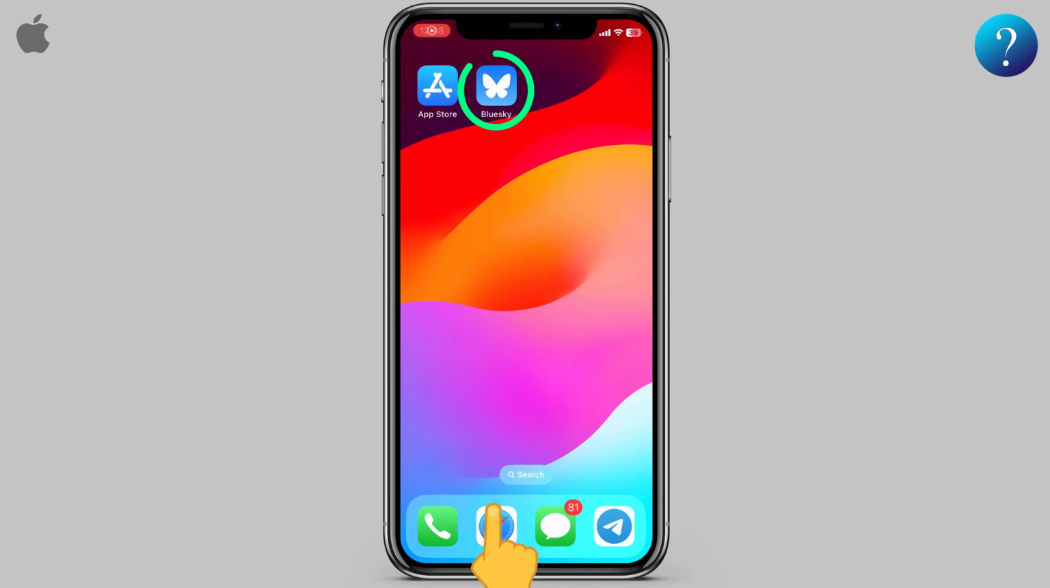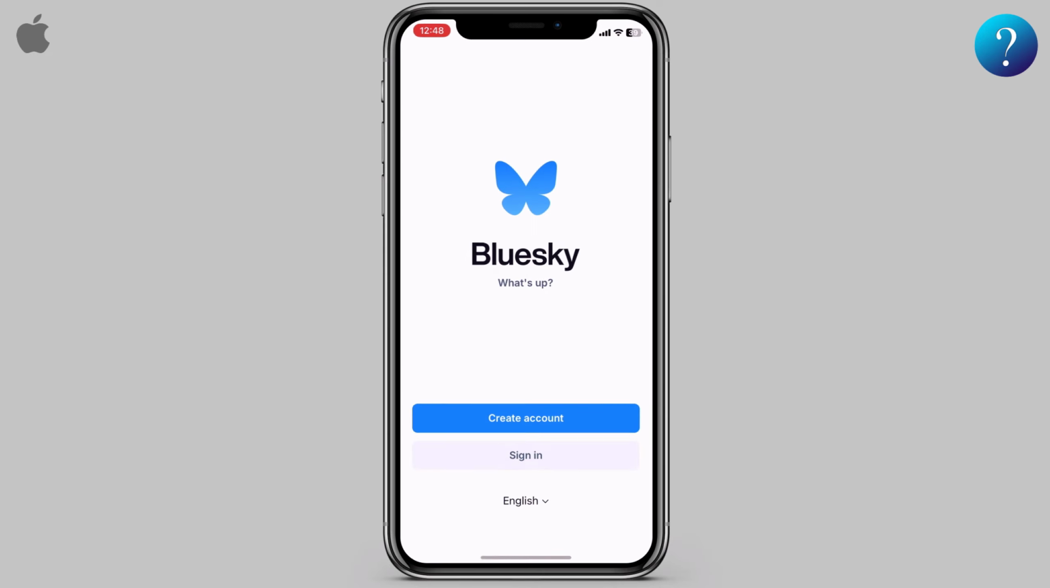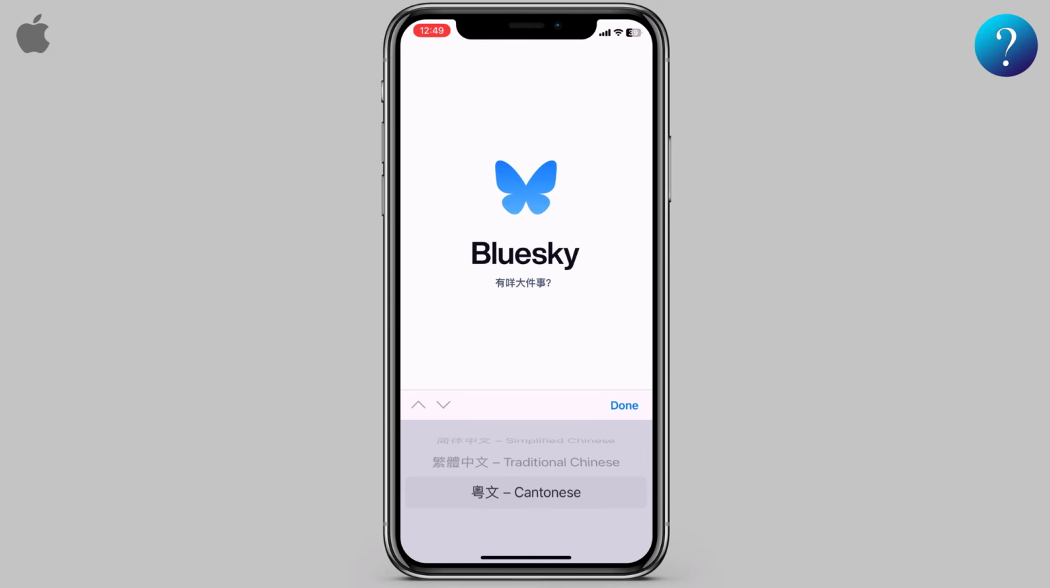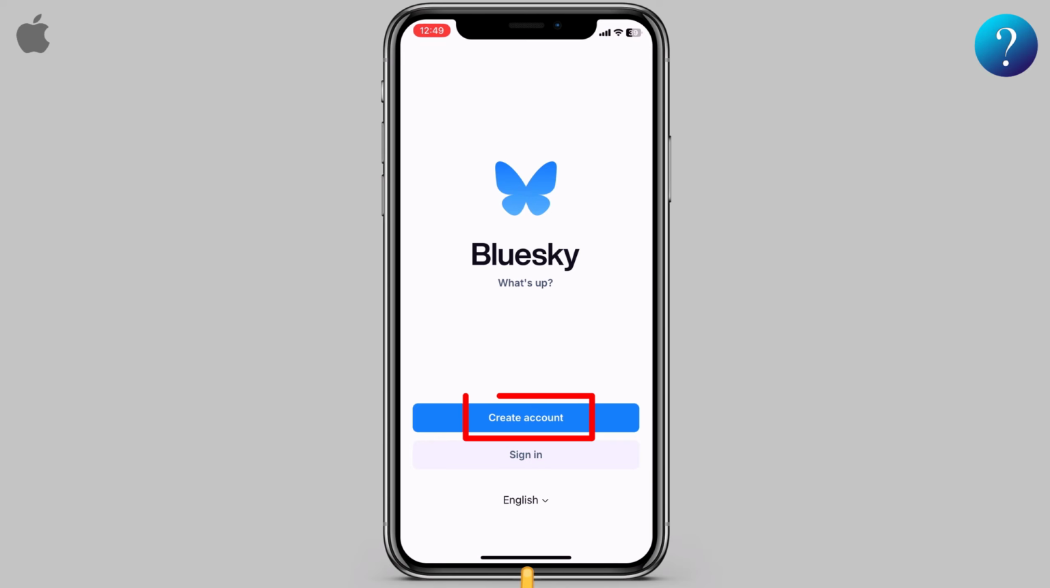Here's the app. Let's open it now. This is the app's interface. Log in or create a new account. As you can see, the app supports multiple languages. Now, let's select Create Account.